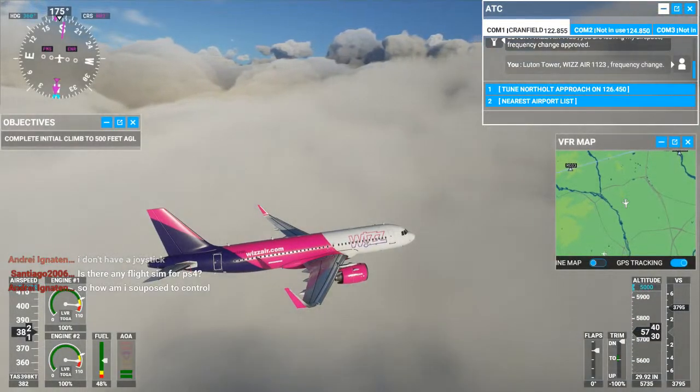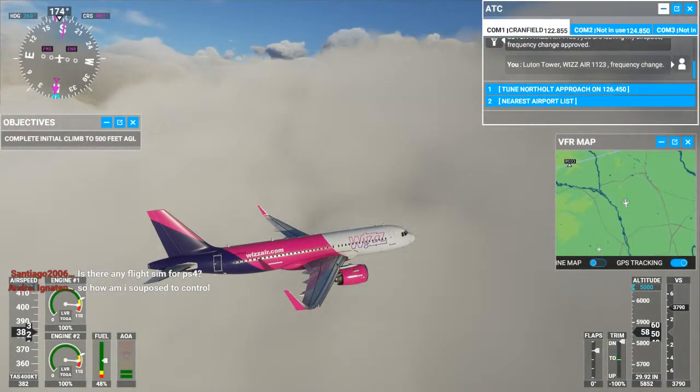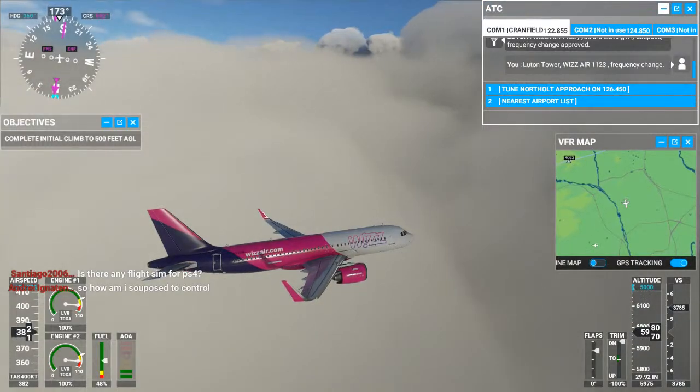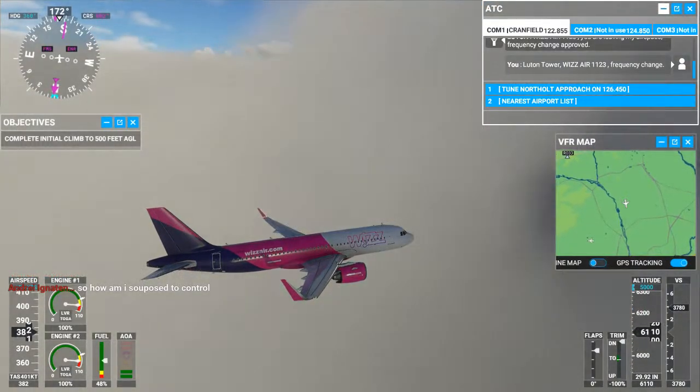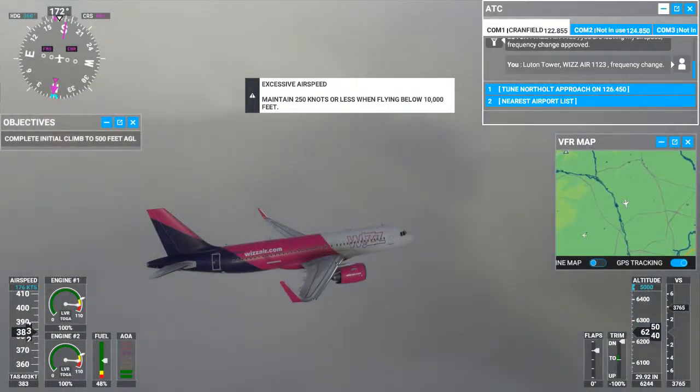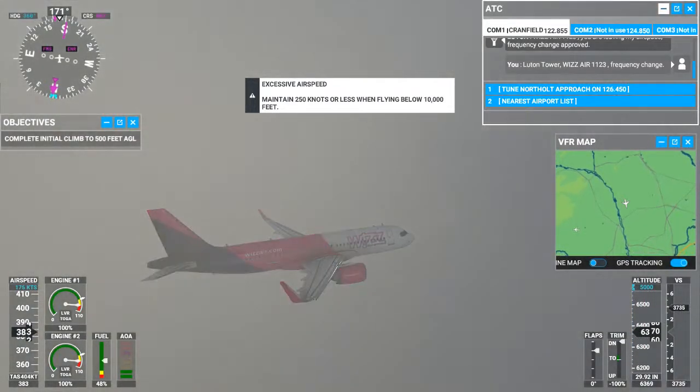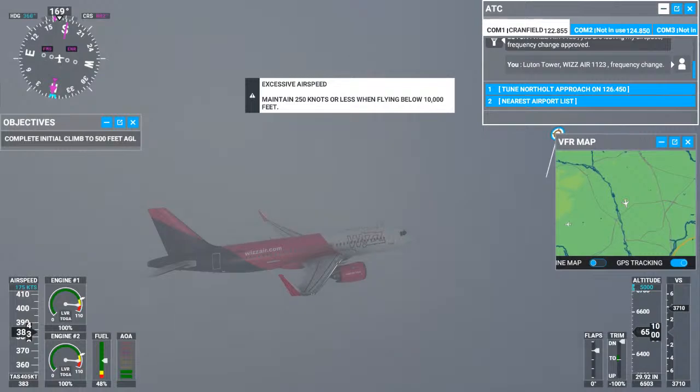You could fly using your Xbox controller, but to be honest, I wouldn't recommend that. Having done it on X-Plane, it is not nice. It's not a nice thing to do. I'd rather fly with a half-broken joystick, to be honest.